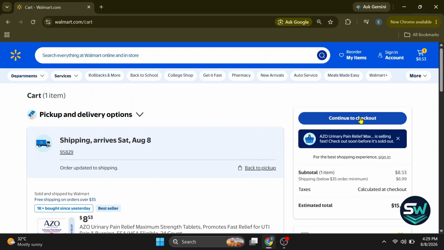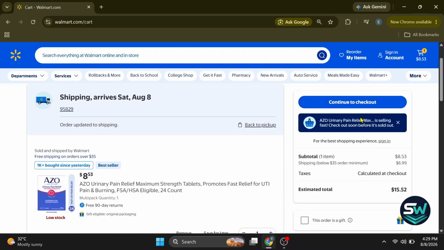You'll be asked to enter your card details. So make sure to select the option of benefits card because United Healthcare card is a benefits card. So simply select that option, type down the card number, the expiration date, and the CVV number, and that card will be added to your Walmart account. Once done, simply click on checkout and you're good to go.